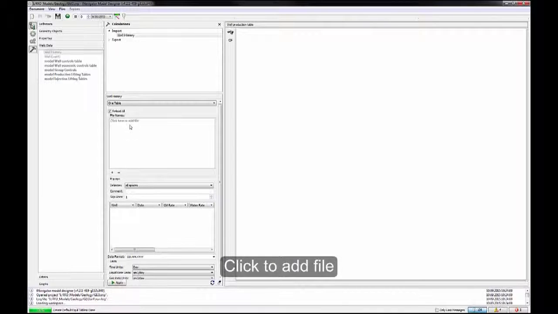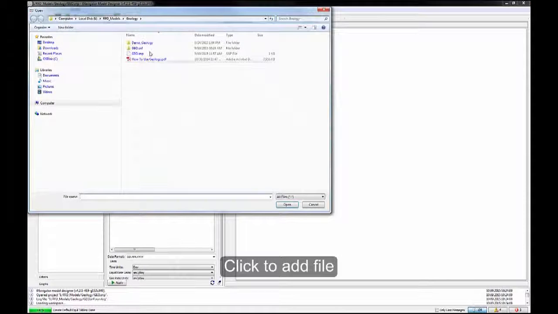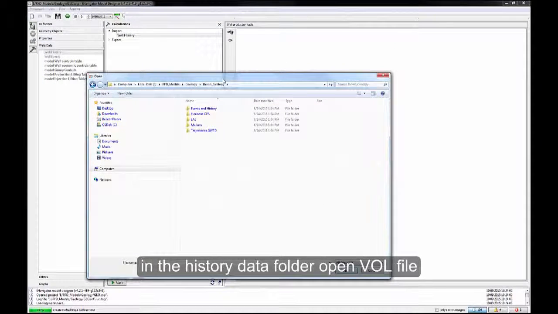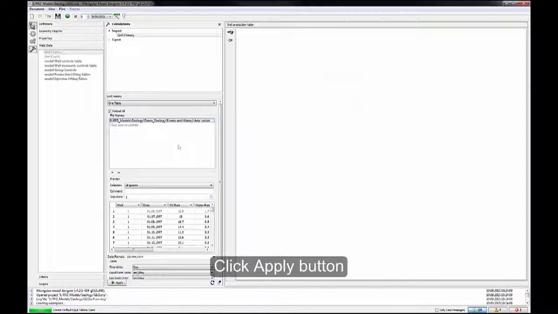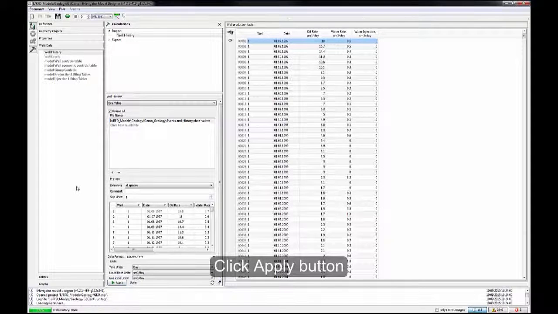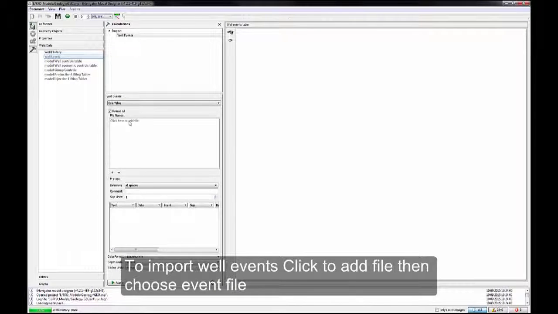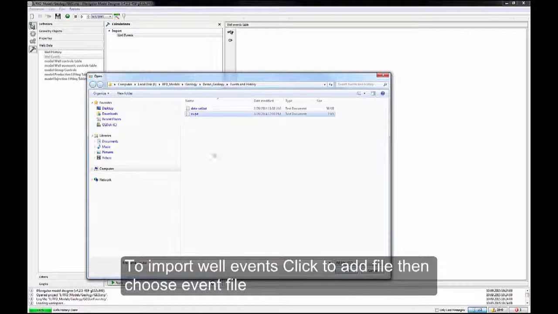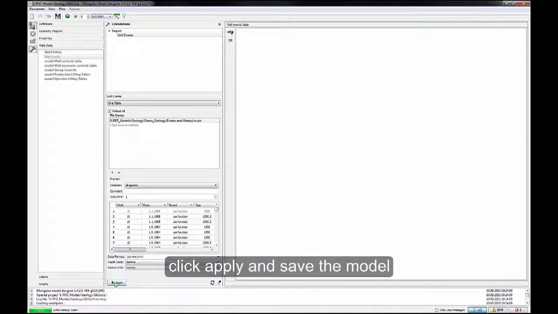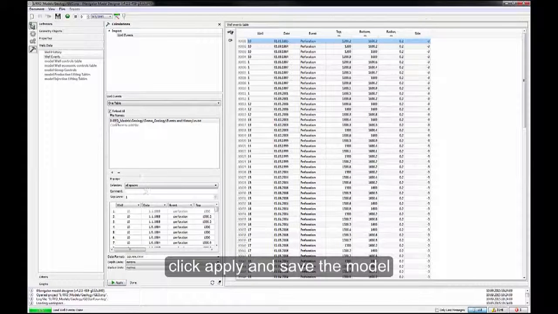To import production data, go to the well data. Click to add file. In the History Data folder, open VOL file. Click Apply button. To import well events, click to Add File, then choose Event File. Click Apply and save the model.